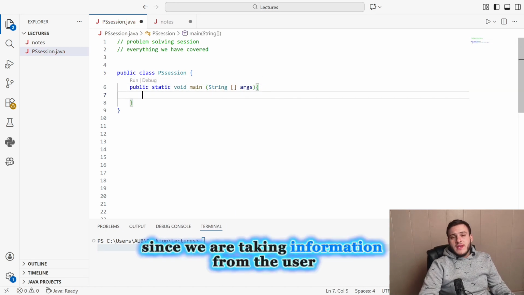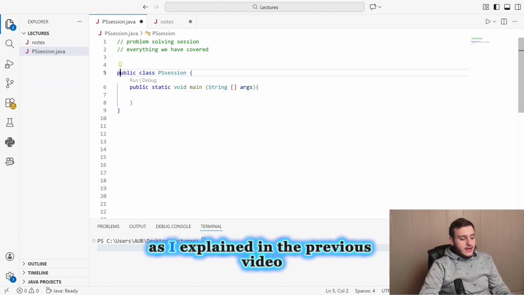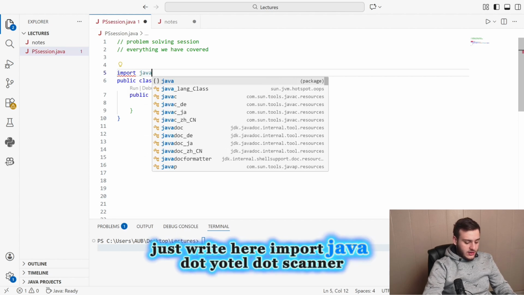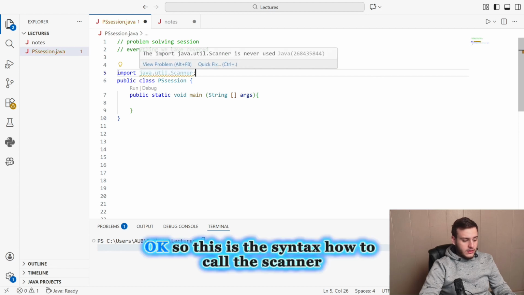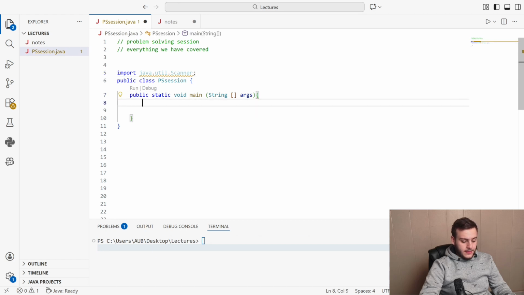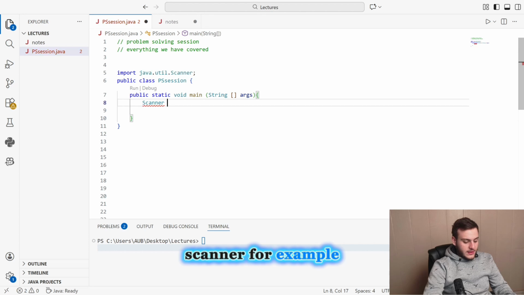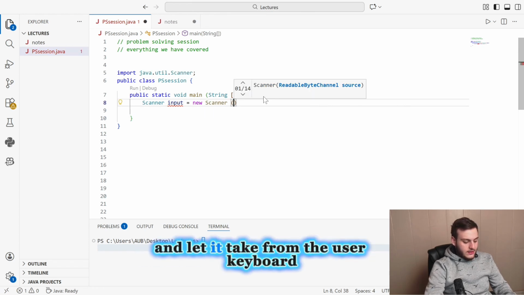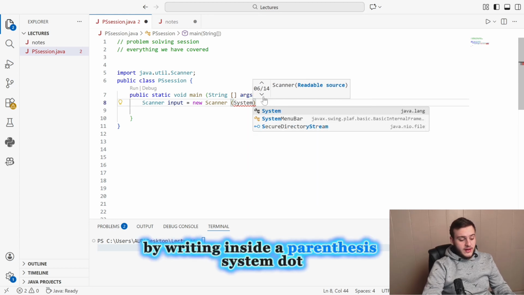Since we are taking information from the user, we should use the scanner. How to call the scanner? As I explained in the previous video, just right here import java.util.Scanner. Okay, so this is the syntax to call the scanner. Then we should create a scanner, for example, name it input equal new Scanner, and let it take from the user keyboard by writing inside the parentheses System.in.